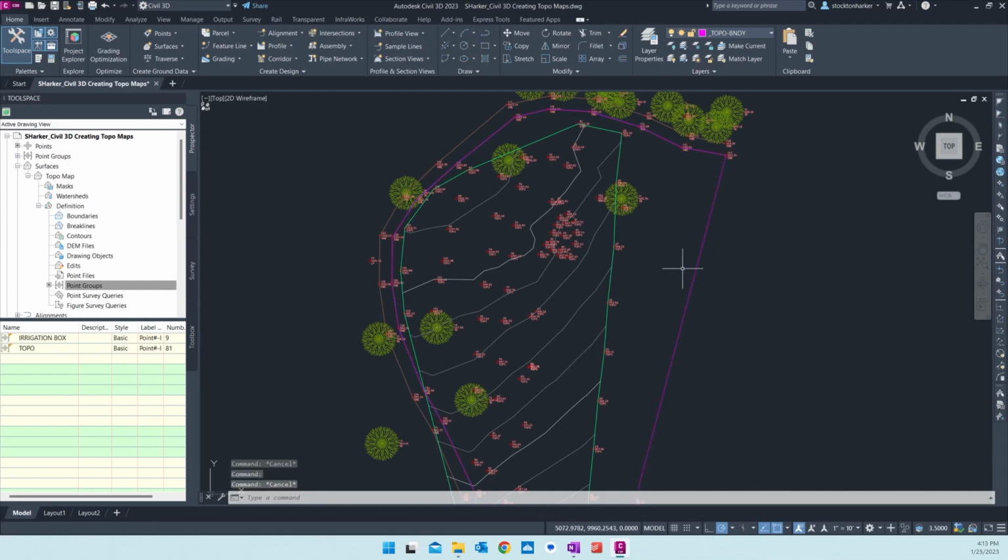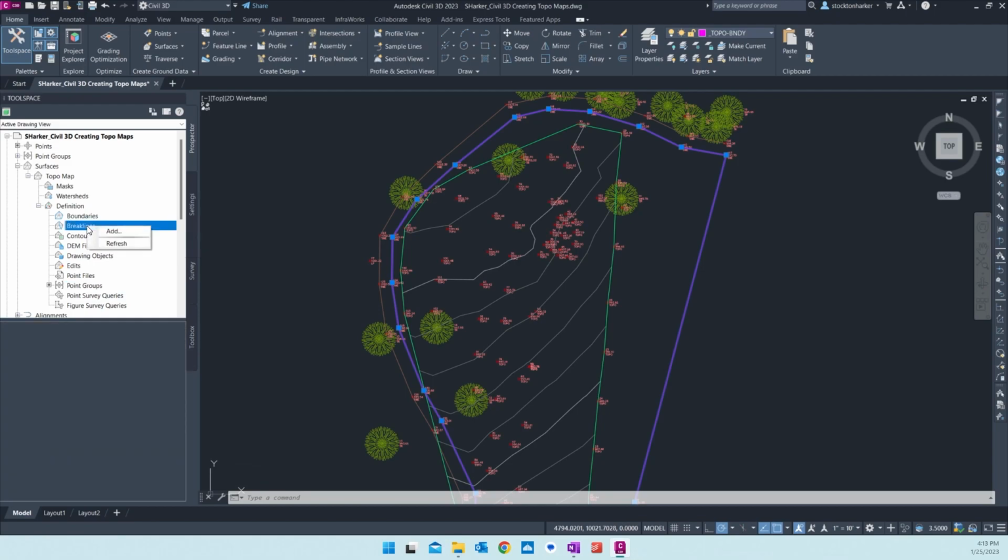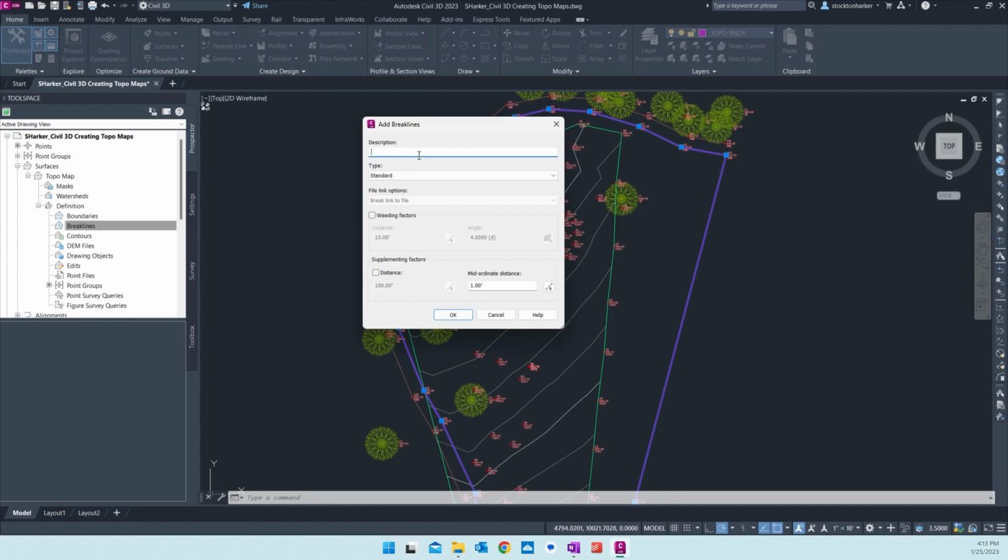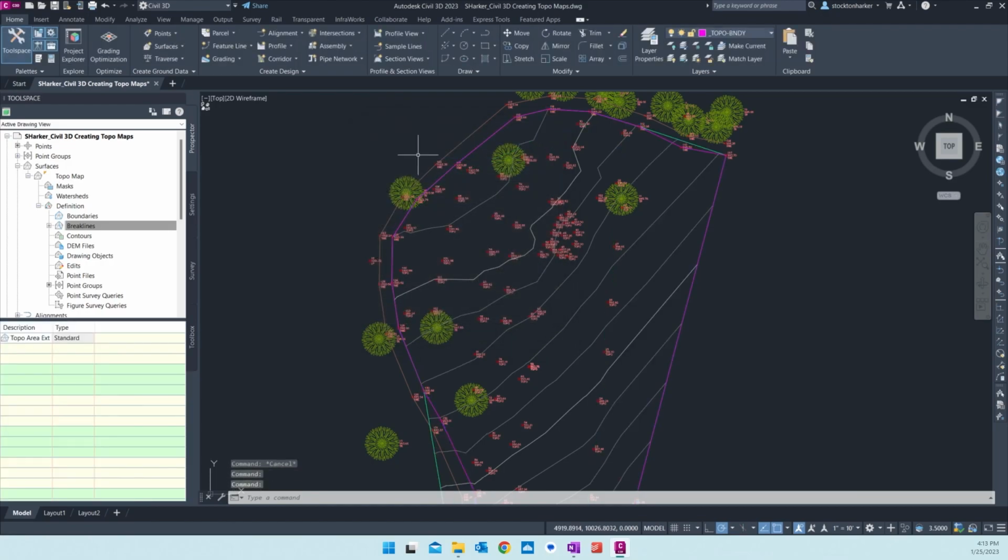So in order to do that, we're going to select the 3D polyline that we drew as the boundary, and we're going to come over here in the Prospector tab under Definition, go to Break Lines, and click Add. Okay, and then the Add Break Lines dialog box comes up, and we're just going to go ahead and name this Topo Area Extent, because this is going to be the extents of the data here. All right, and then once I click OK, watch what happens. You'll see that now the surface comes and it fills the entirety of this break line area.